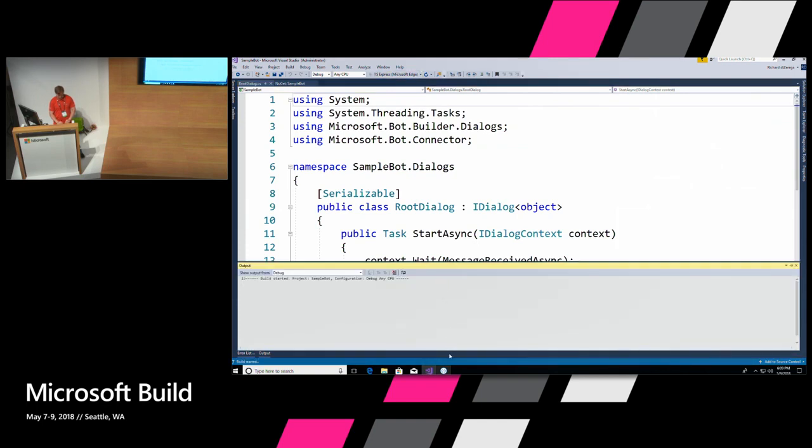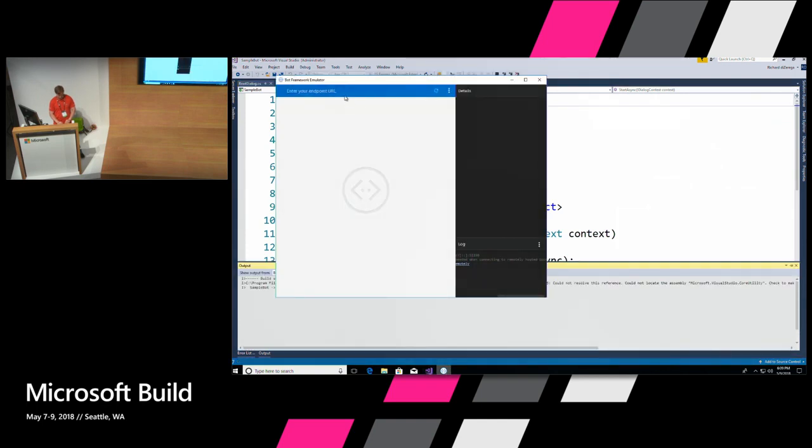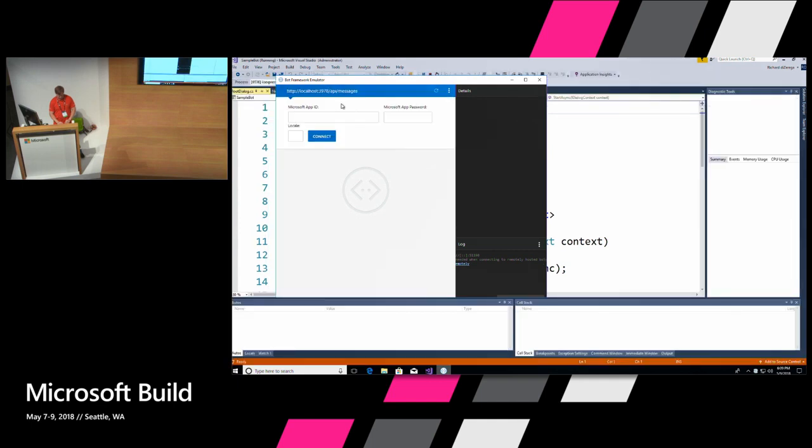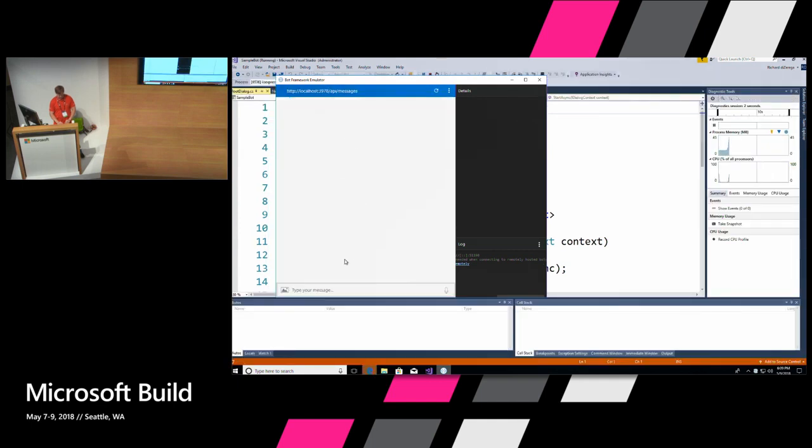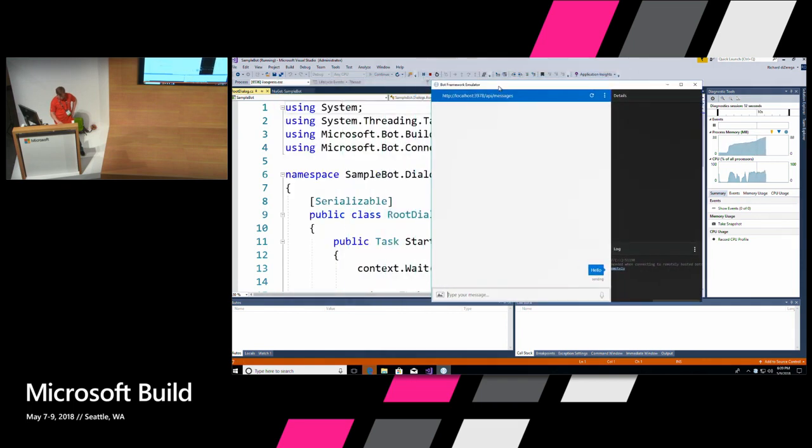I'll go ahead and start it, and we'll go over to our bot emulator. If I say hello, it's just going to echo back to me. And there it is. It says, you sent hello, which was 5 characters. Again, that's just the standard template when you provision a new project with the Bot Framework.